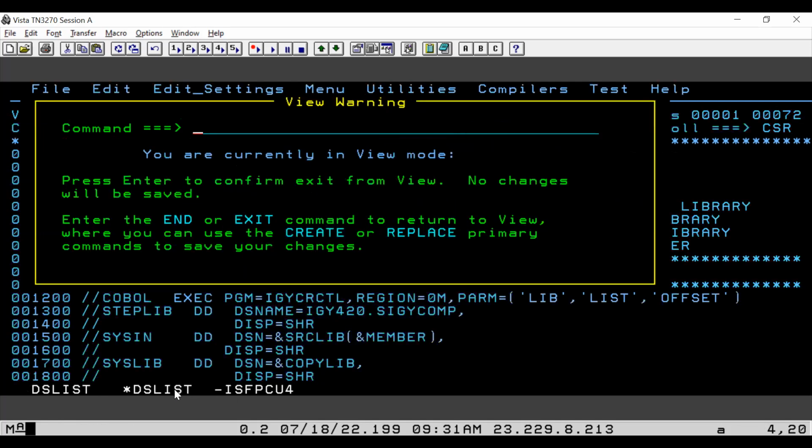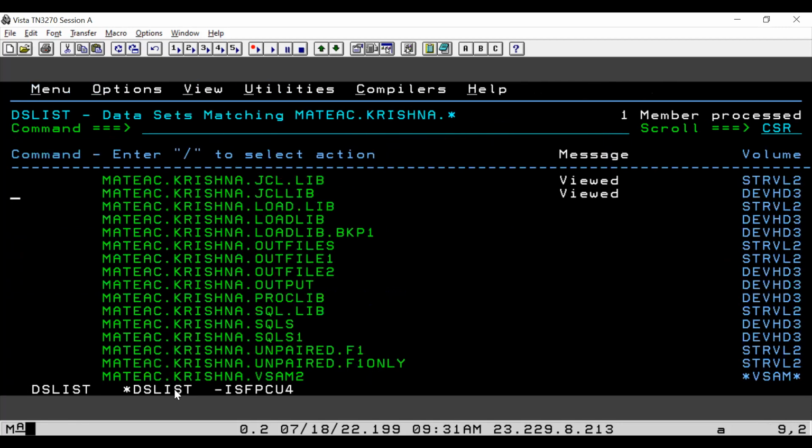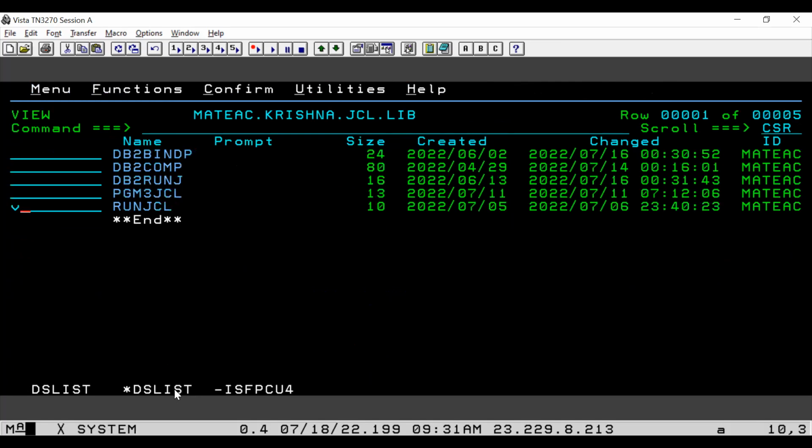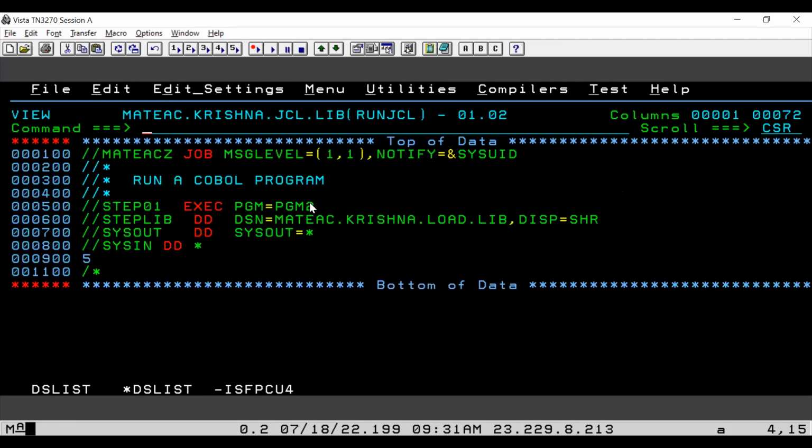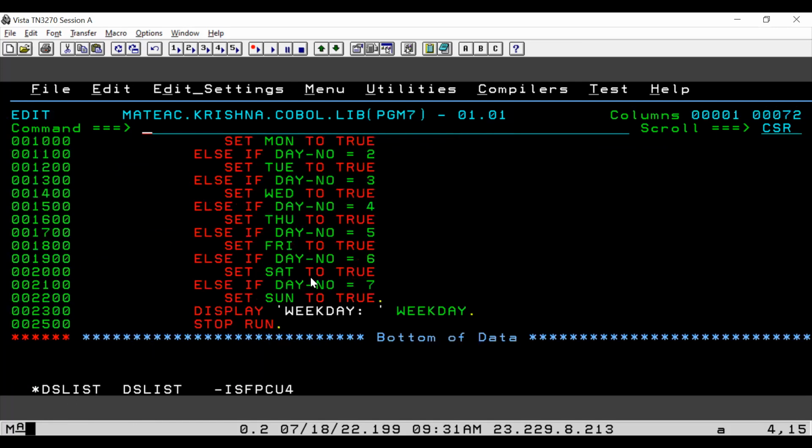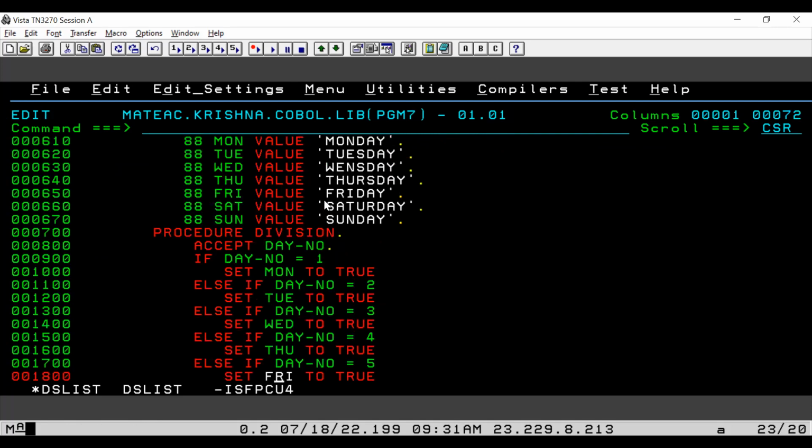Here is our JCL. This is my JCL. My program is PGM7. As we compile, our load module will be created and present in this load library. Now I have to execute the program. I'm giving value 5. What output should come for 5 as per the program? When it is 5, we are setting the Friday value to true. So what is the Friday value? The Friday value is Friday.